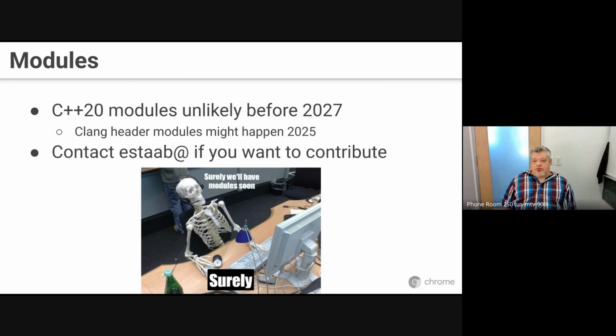The upshot of all of this, C++20 modules, I'm just going to pull a number out of the hat here and say we're not getting it before 2 years from now. I just don't see a way, because nobody's even going to look at it before next year at the earliest, and it's going to be a big slog after that. Clang header modules, on the other hand, we might get. We might get those fairly soon.